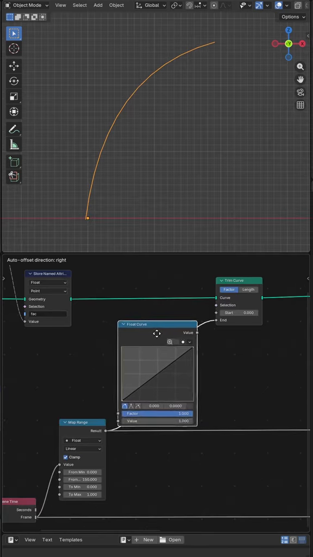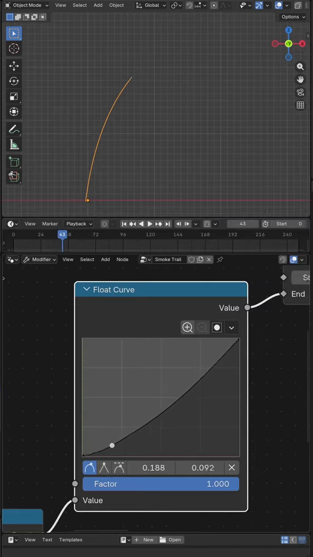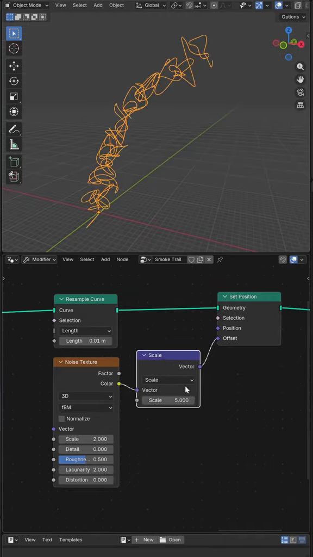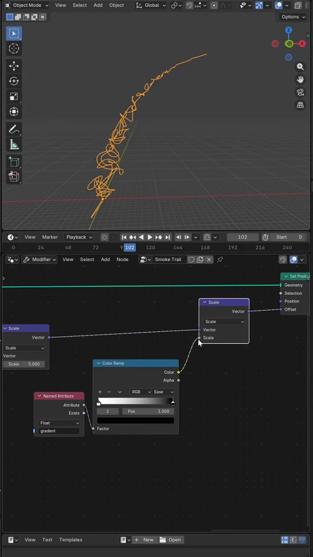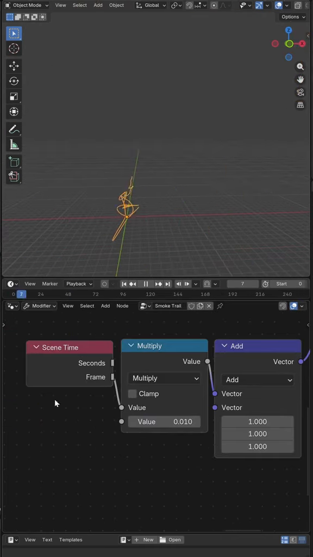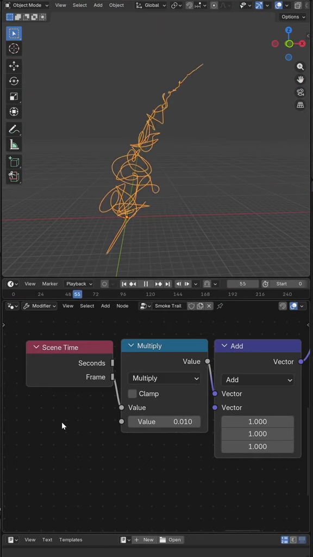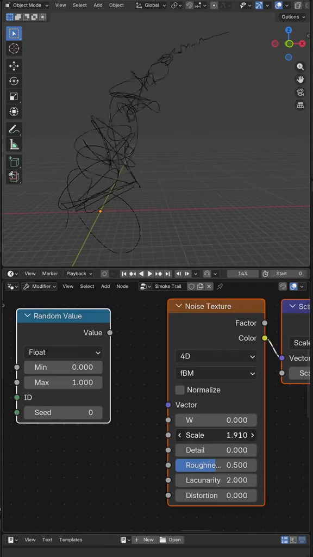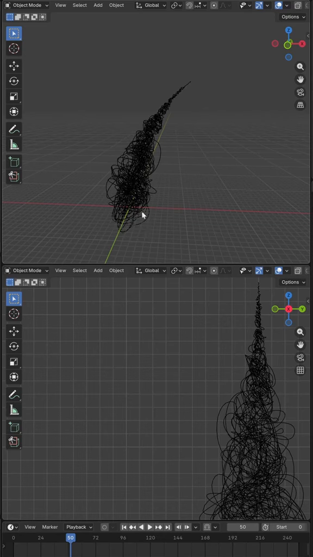To adjust the animation, I use a float curve, tweaking its shape depending on the easing I'm looking for. The turbulence is made by using a noise texture scaled by the gradient attribute we saved, plus a small value per frame. Lowering the scale and randomizing the W per point creates more volume to the shape.